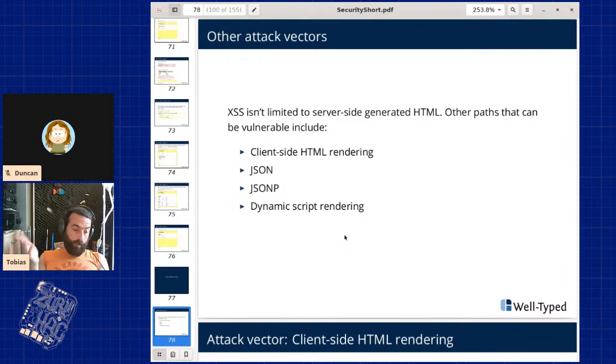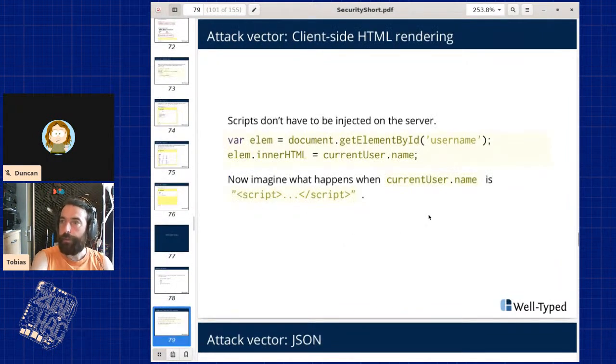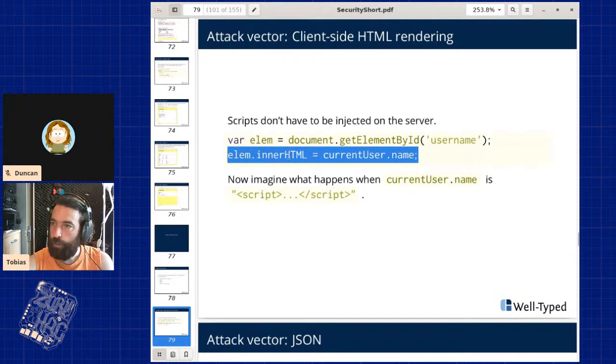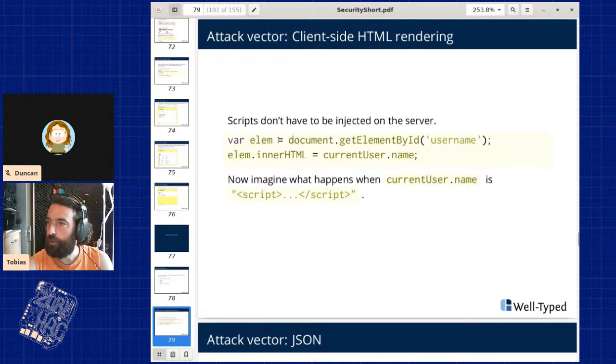JSONP is even worse in that by design it injects JavaScript into the page context, and dynamic script rendering, another one. So let's look into those. Client-side rendering looks like this. It's not usually done this way, but through some abstraction layers and some framework. But the core thing is basically this line here. So we construct HTML from some string we got from elsewhere. It can even be within the same document. So for example, we could get this current user from some HTML element elsewhere, and then accidentally treat this string here, the name, treat this as HTML, and then the username that contains the script will be injected and run.